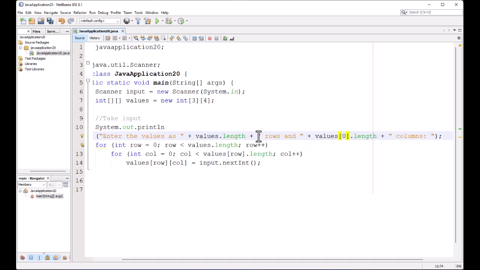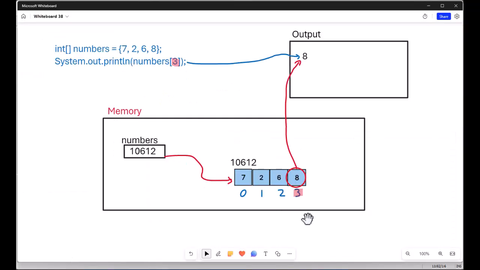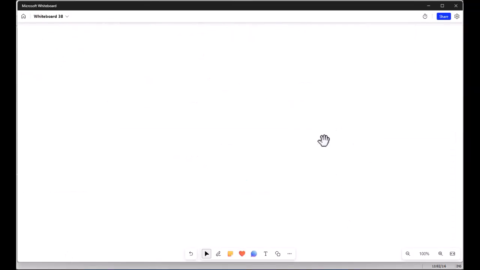Okay, so values.length, this gives you the 3. Now for the first row, when you say values of 0, this is the first row. When you use dot length, how many columns do you have? You see, in a row you have several columns. Let me show you this on my whiteboard. Here's my board. Let me create a table.